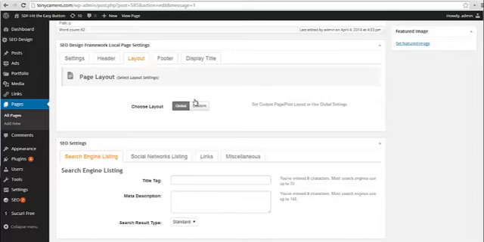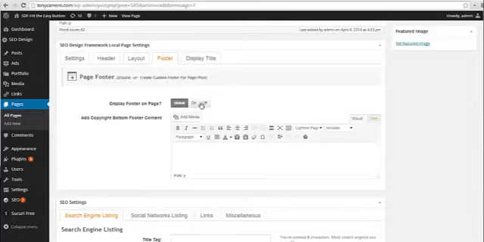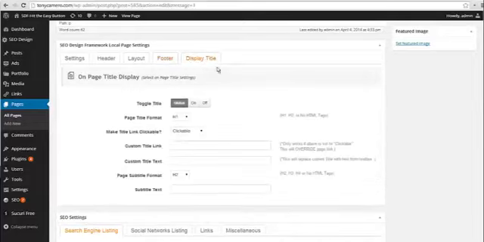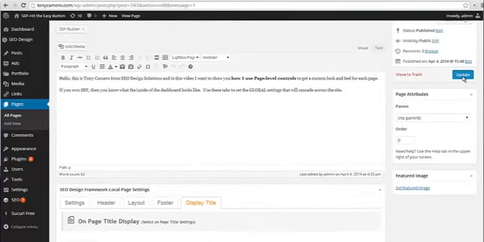Okay, for the layout, let's create a custom layout. Again, we had left as the global. Let's choose no sidebars on this page. Let's go ahead and turn off the footer and then make an additional change here to show the title on the page, since we had that turned off as a global setting. I'm going to update this page and then let's take a look.